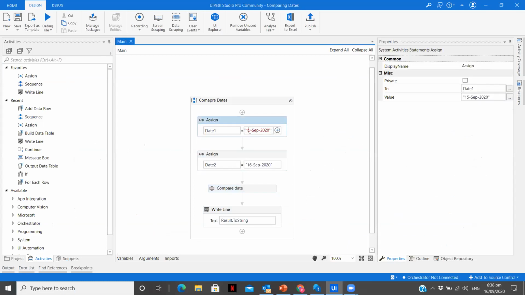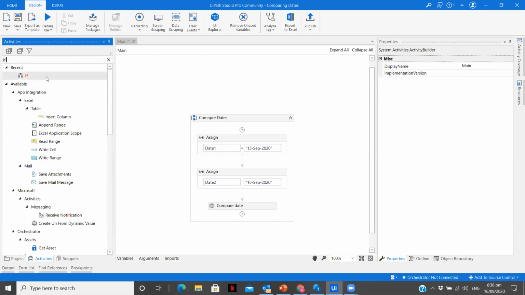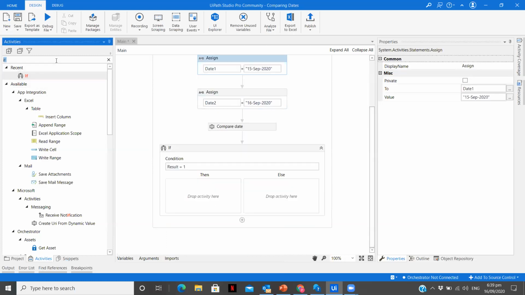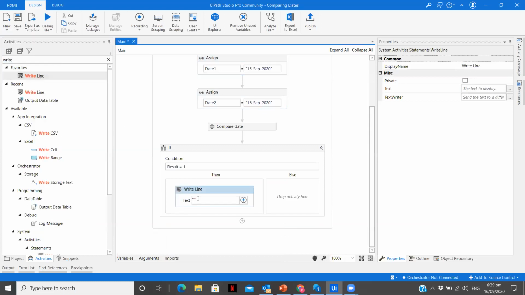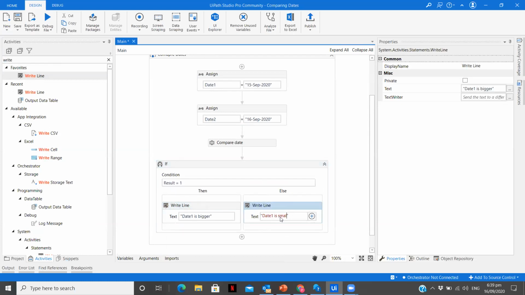Now let me change this. Suppose we have an if condition over here. Here we have if result equal to one, that means date one is bigger. If not, then it is smaller. And we are going to use a write line. Here we are going to write date one is bigger. Let me just copy that, paste it over here, and it is going to be smaller.